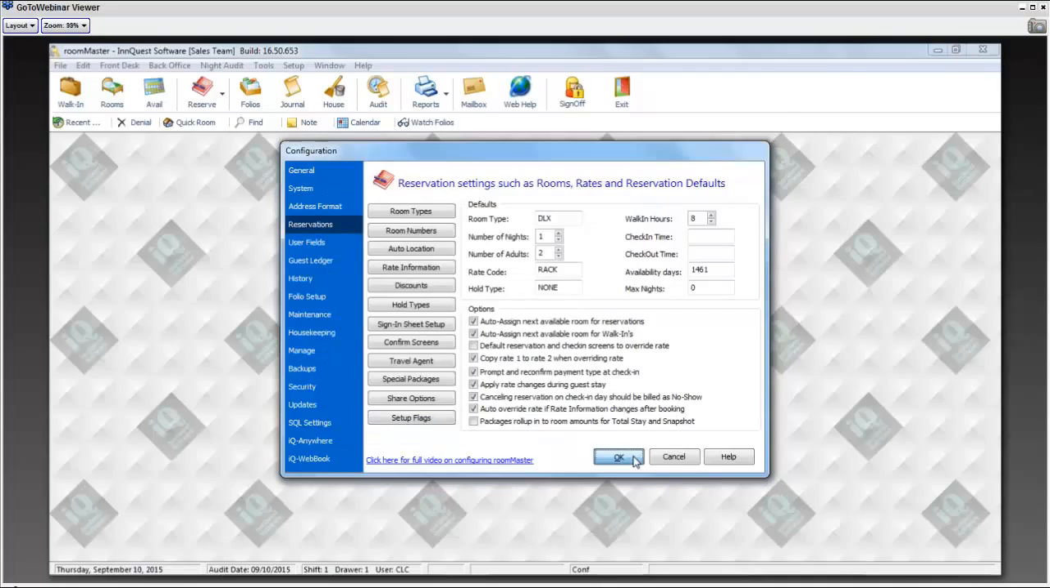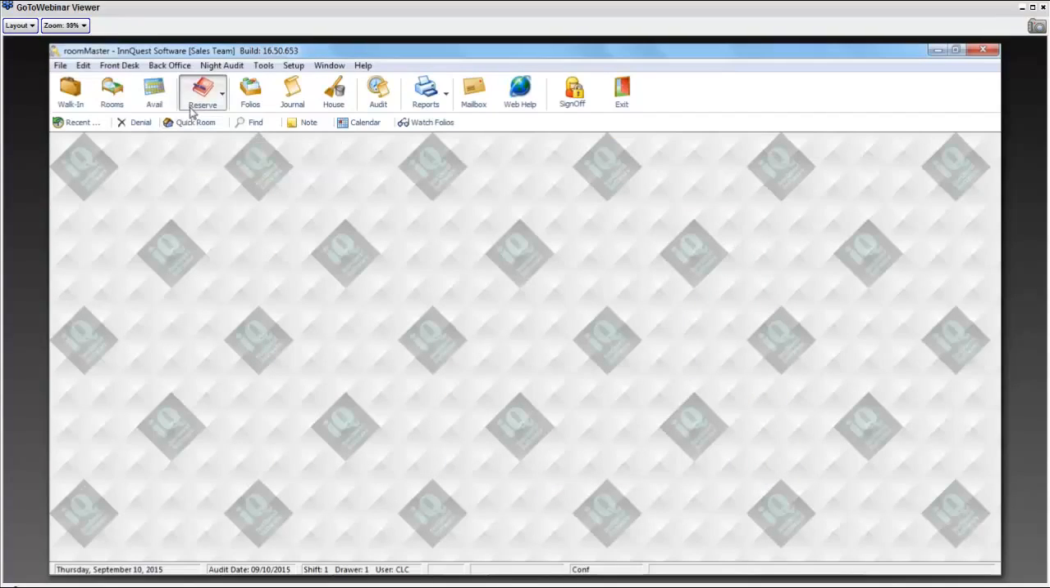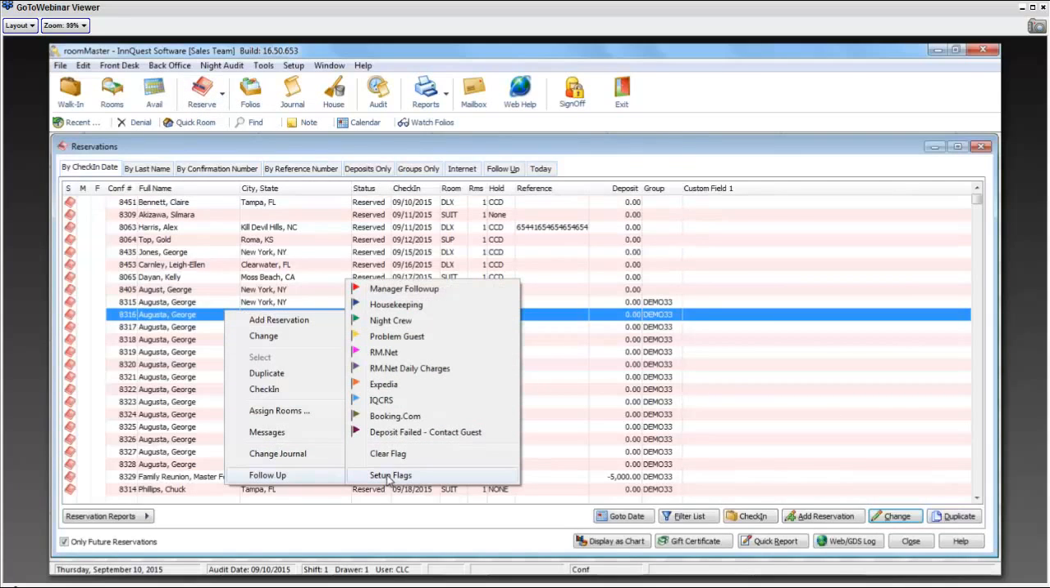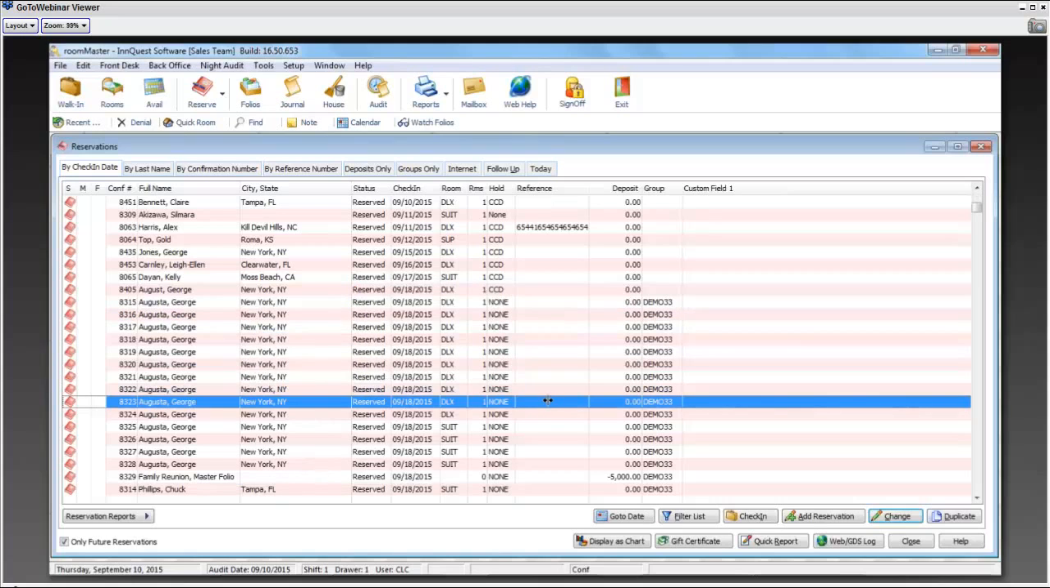And so you can set that up, of course, from setup flags or from the reservation screen itself by going into follow-up and then setup flags when you're signed in as a manager.